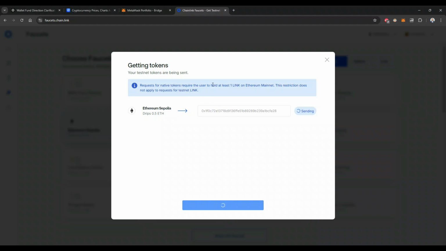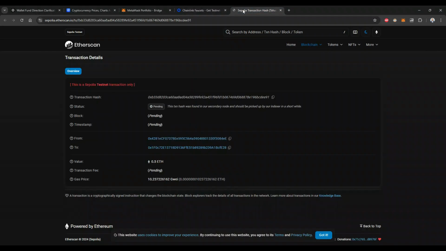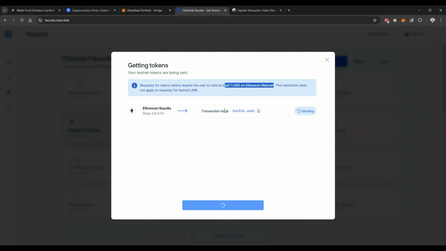Here this token works only if you have one link on Ethereum mainnet, which we have because we have performed the operation earlier, so we can make use of this token. Here is the transaction hash. As you can see here, the block scan is different. Previously it was Etherscan for mainnet, now it is Sepolia Etherscan for the testnet. So the transaction is pending.